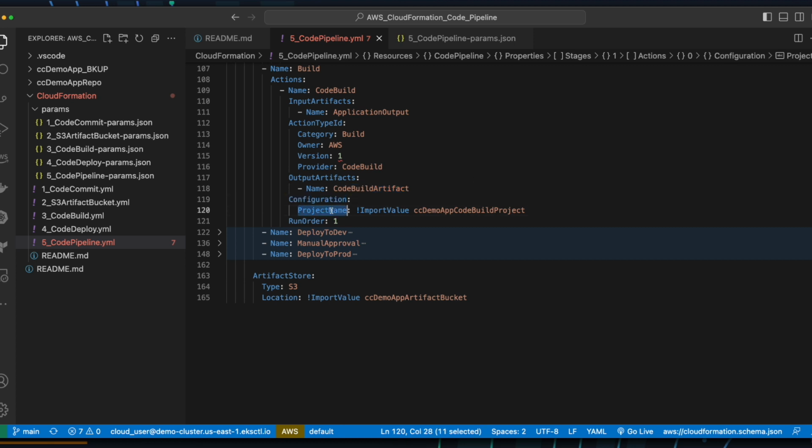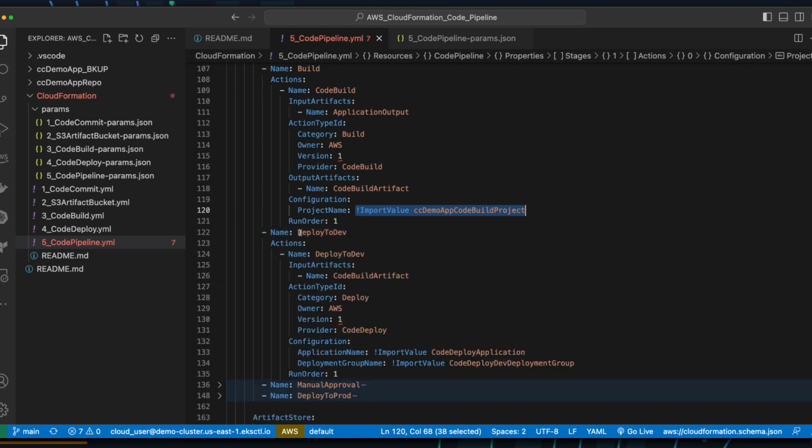The configurations project name is imported from the CC Demo App CodeBuild project. The next stage is deploy to dev, which takes an input artifact of the CodeBuild artifact output from the build stage. Its action type ID category is deploy with the provider of CodeDeploy, and its configurations application name is imported from the CodeDeploy application export, and the deployment group name is imported from the CodeDeploy dev deployment group export.